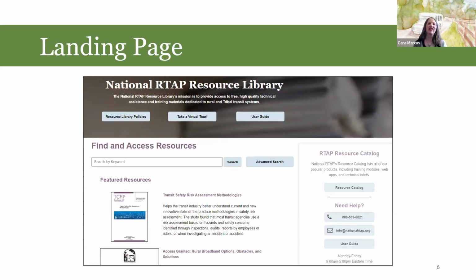So if you haven't visited it, here's what our resource library landing page looks like. And we will take an actual demo tour, but you can read about our policies. And we don't charge overdues because everything's online and it's free. You can take a virtual tour. And now that things have lessened a little bit pandemic-wise, you can come back and do a real visit too.